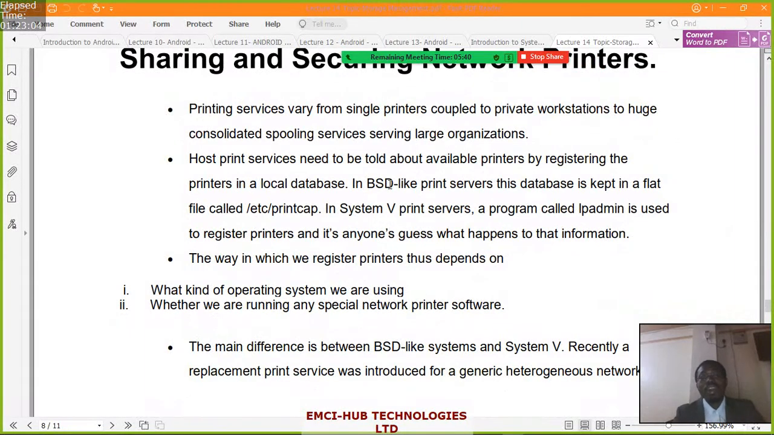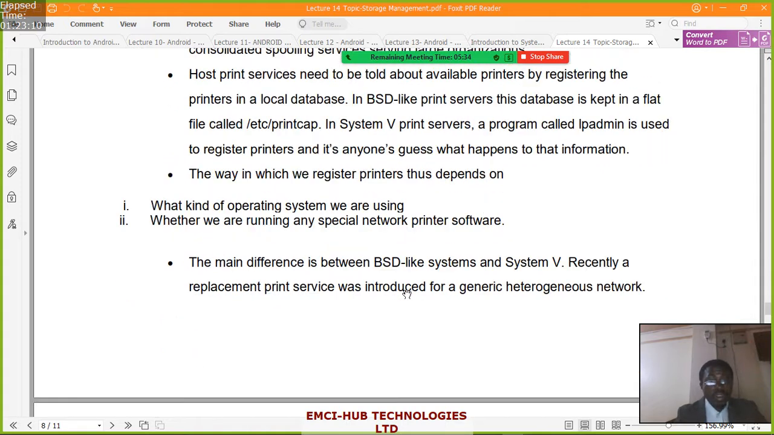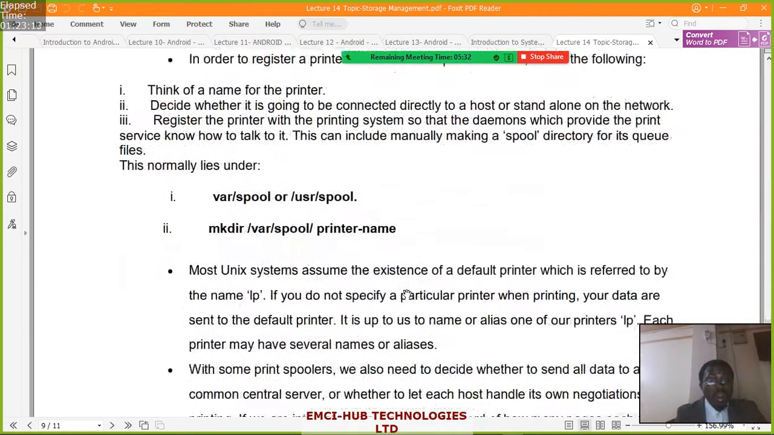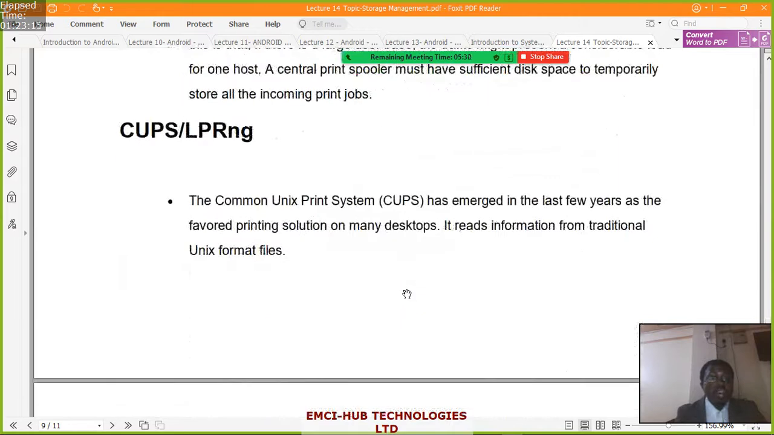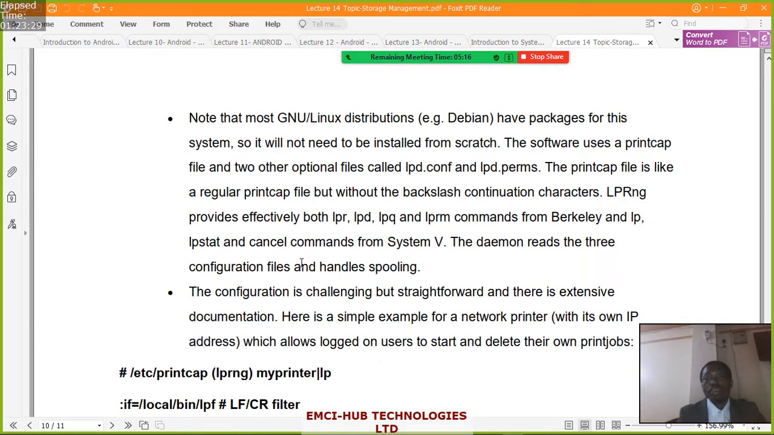We use either the BSD style, or we use what is called the other one, the CUPS, or what is called the LPR and G. So this is the Common Unix Printing System, which has emerged in the last few years and is now commonly used to configure between your printer and the system.